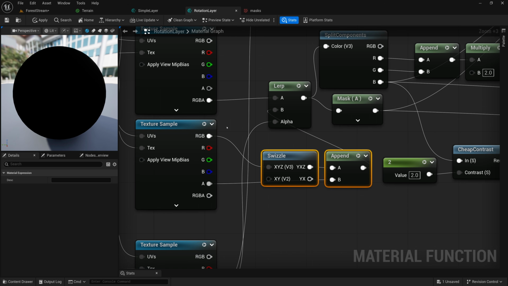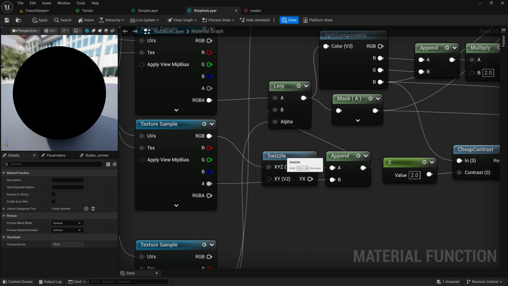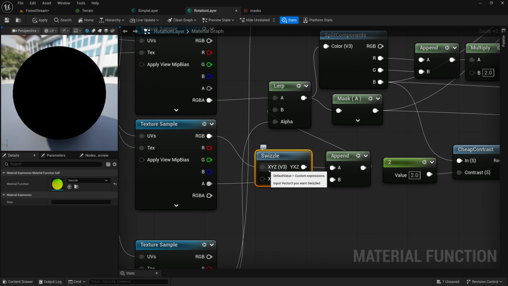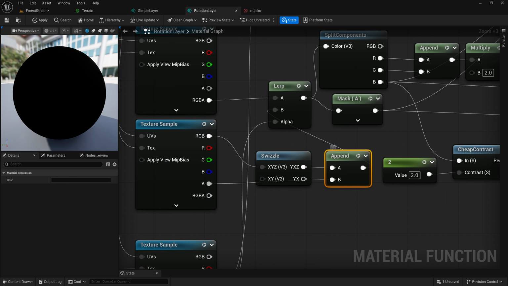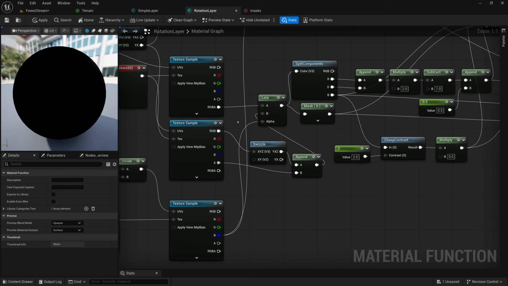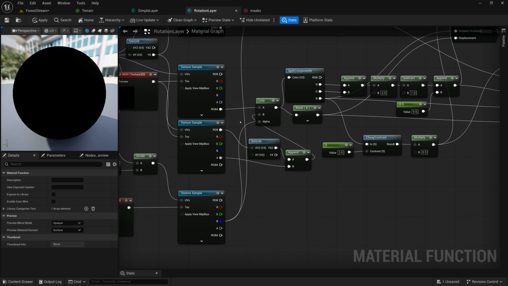Okay, so here's what I did. I passed my red, green, and blue into this swizzle node, and you can see the input says XYZ, and then the output says YXZ, so it's swapping my red and my green channels there. And then I append the alpha channel to it before passing it into the lerp. Okay, so that should take care of my normal.